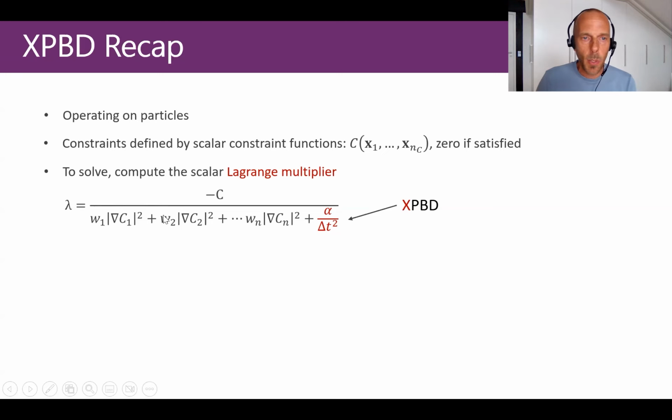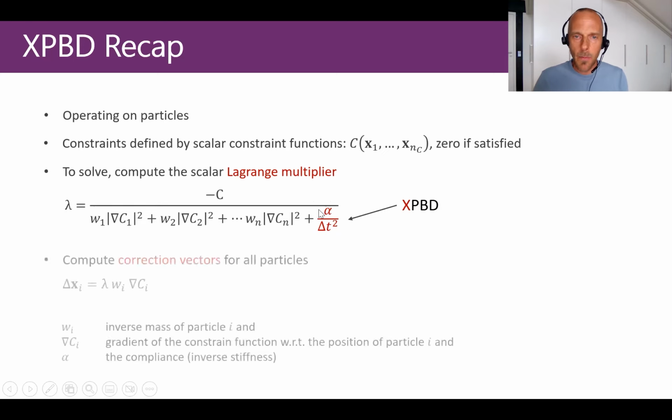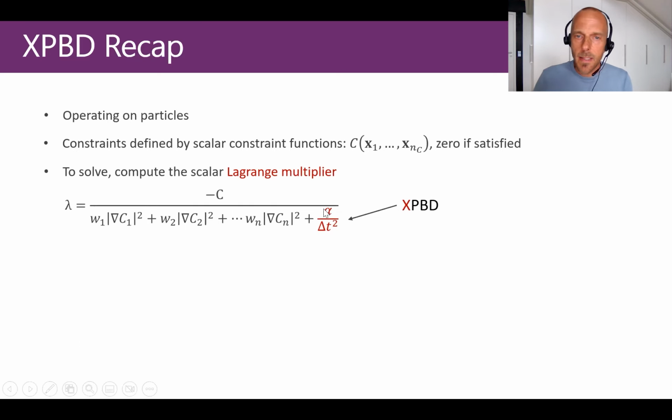We need their particles' inverse masses. And this is an interesting term. This term basically turns position-based dynamics into XPBD. And here we have alpha, which is the compliance, and compliance is the inverse physical stiffness. This parameter is time step independent.